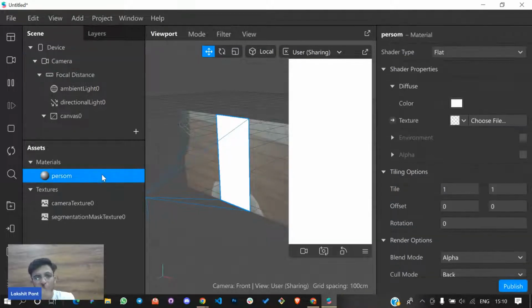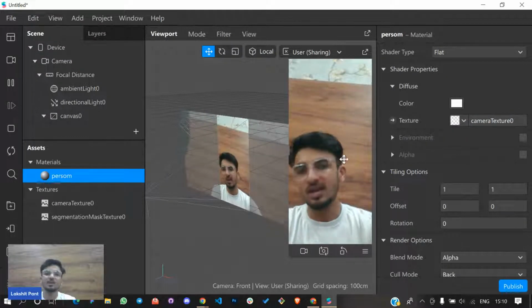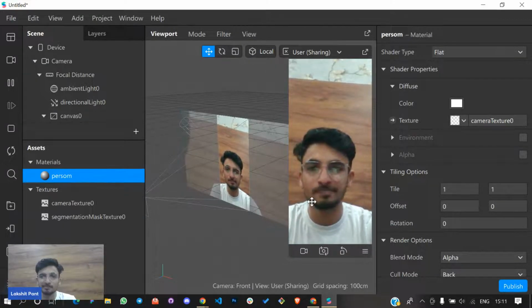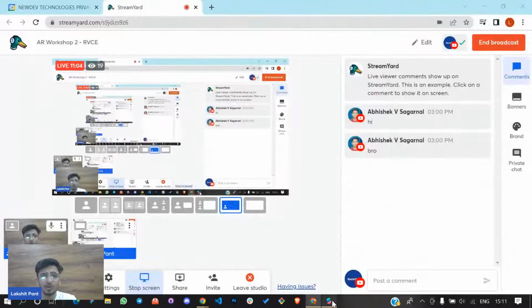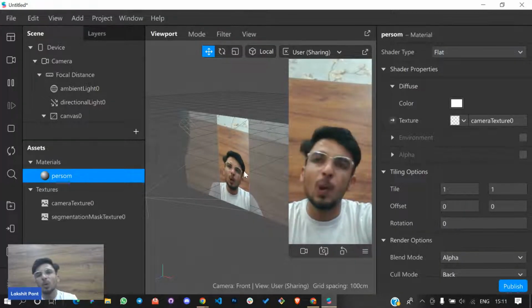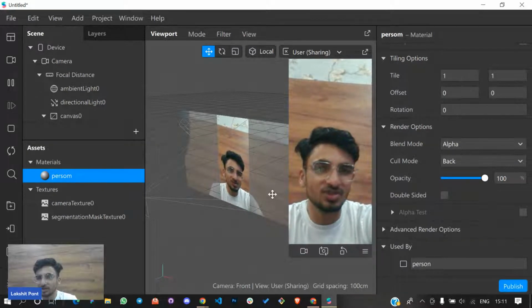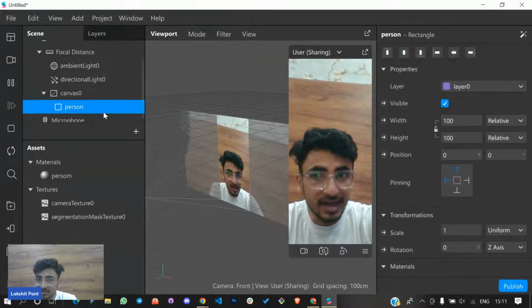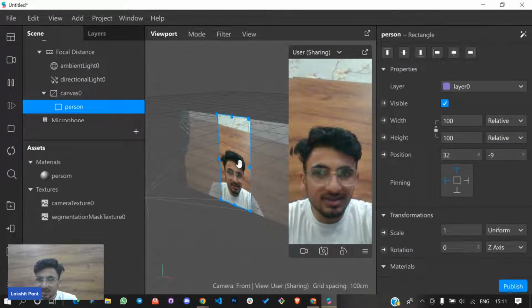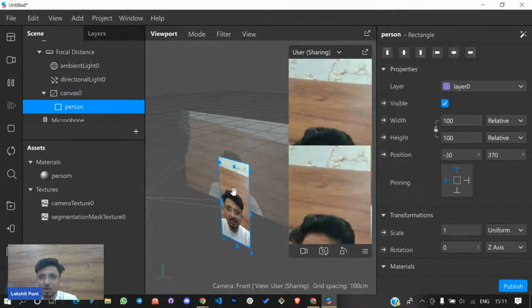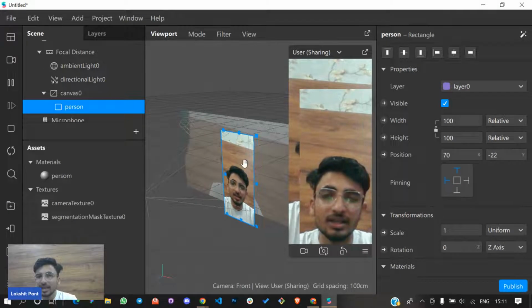Okay. Now go to materials, your person material, set the texture to camera texture. Now you can see this thing. You will be able to see yourself on the screen in the simulator. Now what's next? You can see what we have done so far. If I click on this rectangle that we have created, you will see this blue rectangle highlighted. Now if I change the position a little bit, you can see it has cloned the camera.